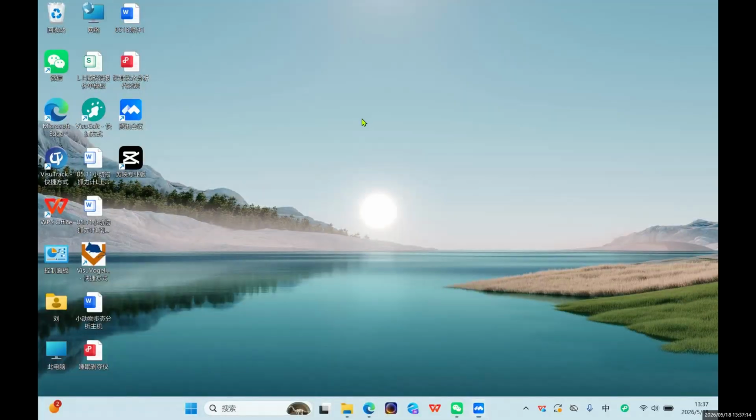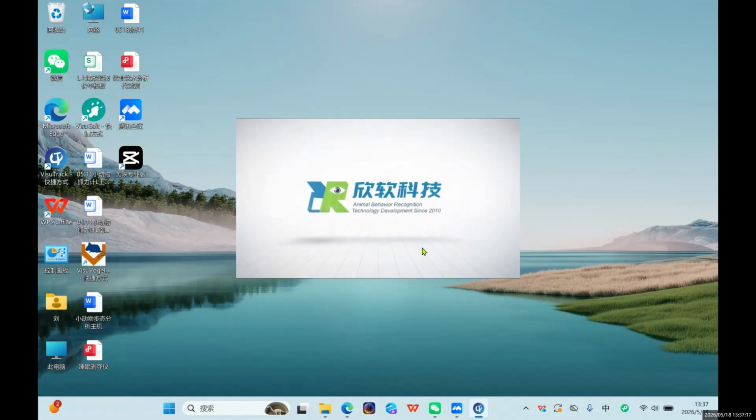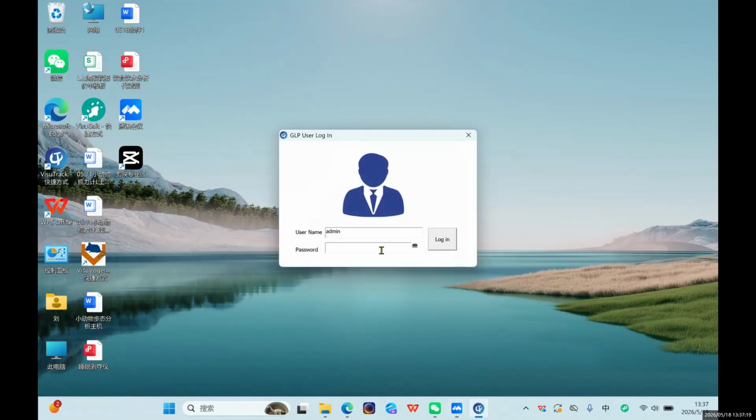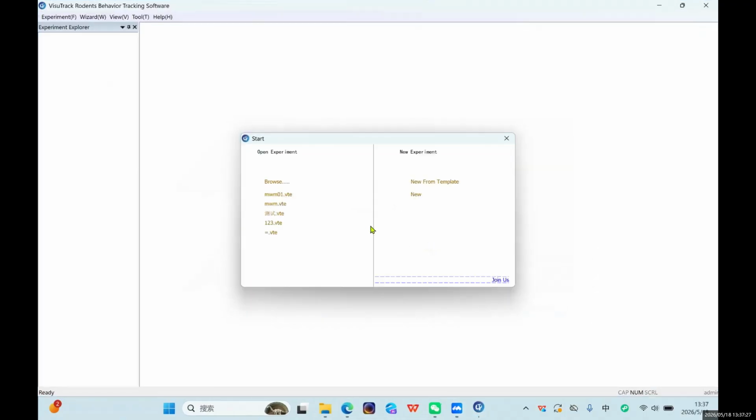Today, I will demonstrate how to use our software to analyze water maze data. It is how to use it and change it to the English version. First, the software's initial password is 1, 2, 3, 4, 5, 6. After logging in to the software, this is the data manipulation page.